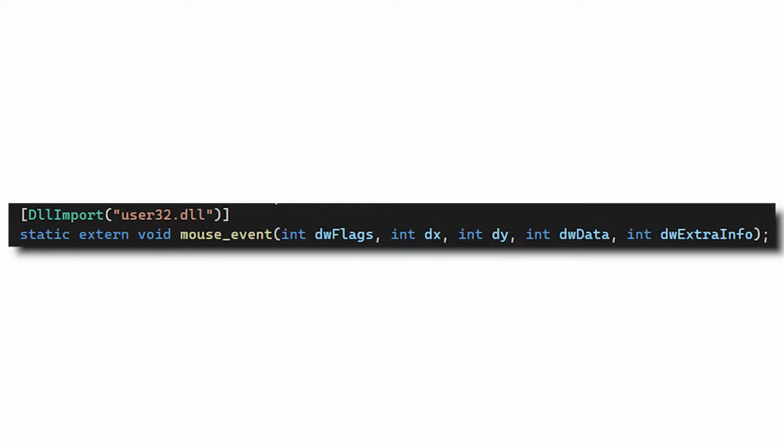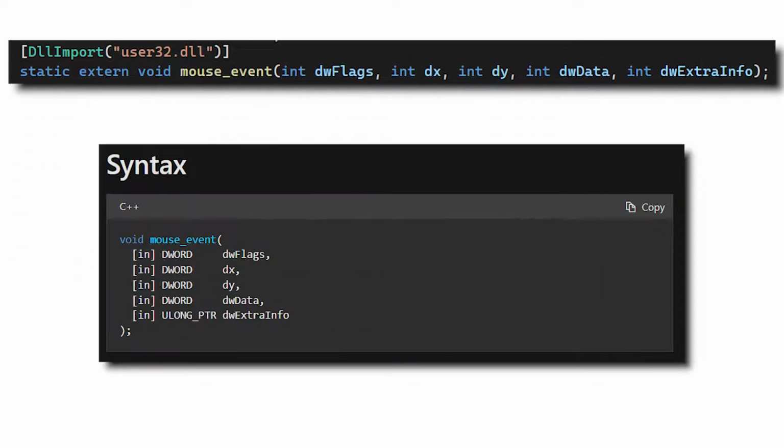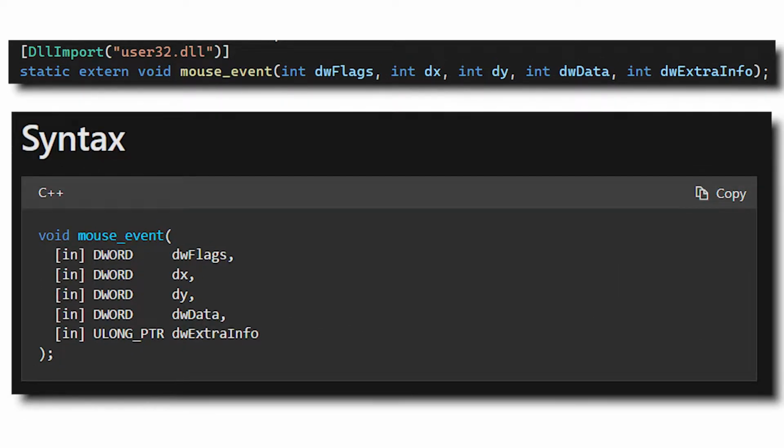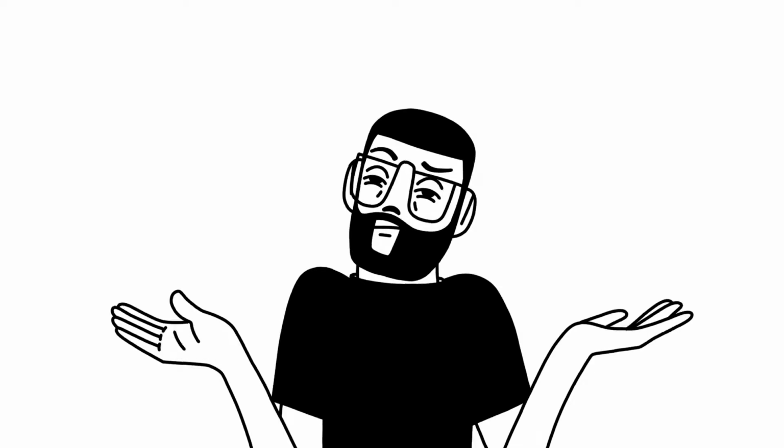Basically, DLL import is importing a C++ file, here named user32, to be used by the application, and the extern modifier is referencing a function inside of the C++ file and allowing us to call it inside of our C# program. At least that's what I gather.